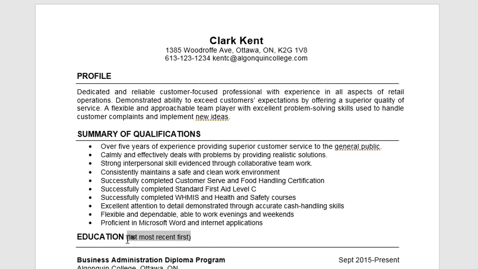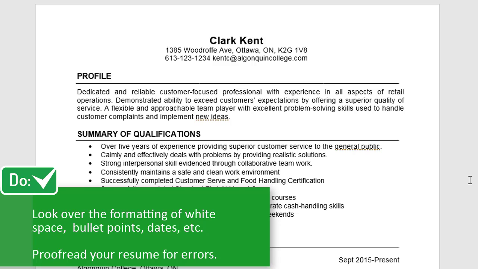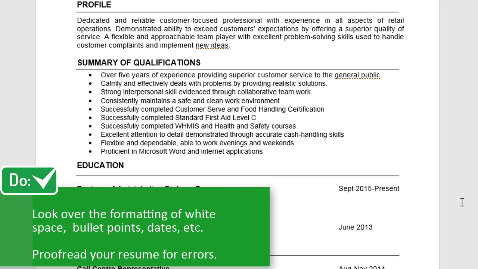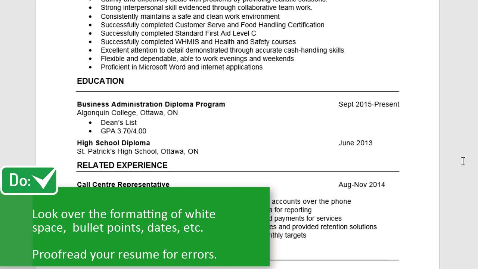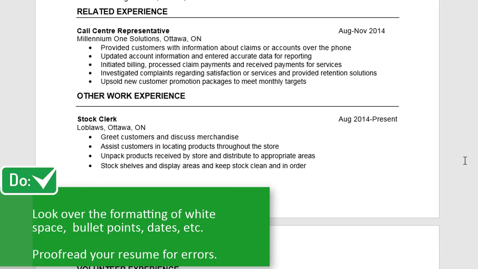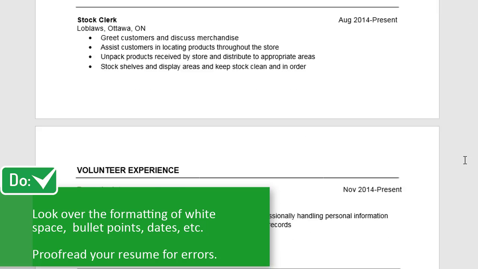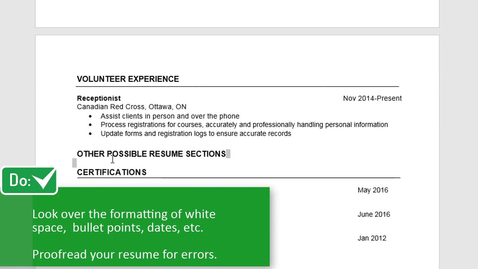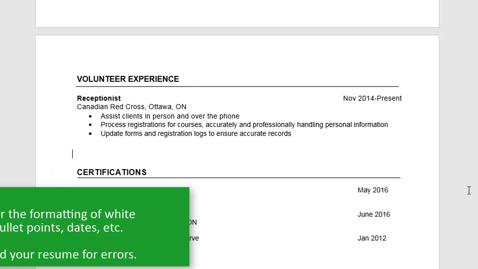Once you have filled in your resume, look it over to see if you need to make any changes. Use white space between sections and headings to ensure that your resume is clear and easy to read. Make sure your bullet points are all aligned. Dates should be aligned and in a consistent format. So don't write out the full name of the month in one place and use numbers in another place. Proofread your resume and don't rely solely on spell check.